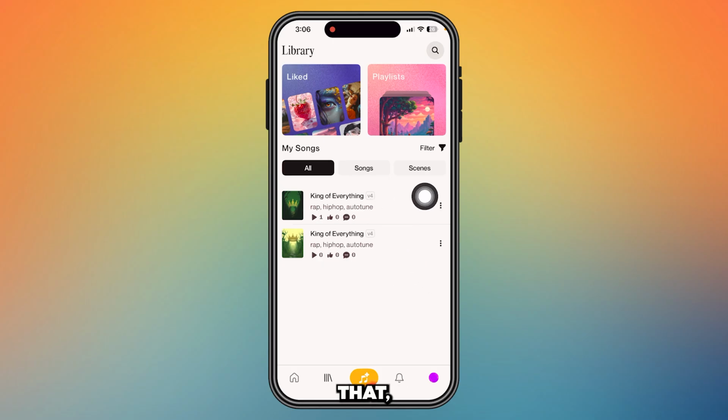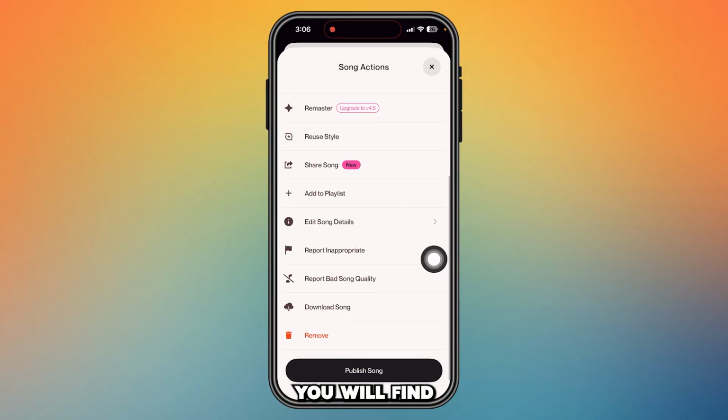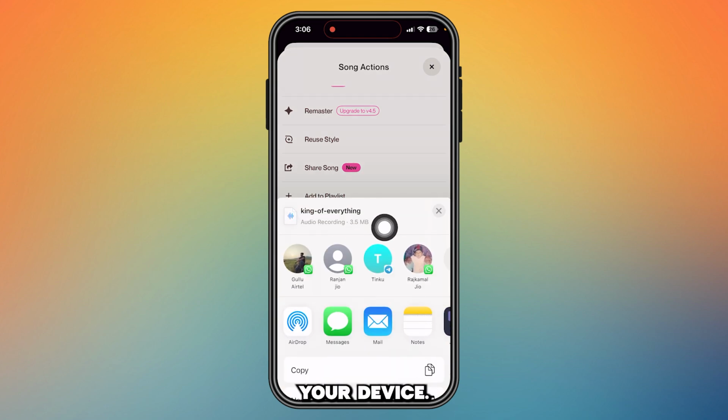So to do that, tap these three buttons. As you can see, this button, tap this button and scroll down. You will find the download song option. All you have to do is simply tap here and it will load like this, and after some seconds your song will be downloaded on your device.